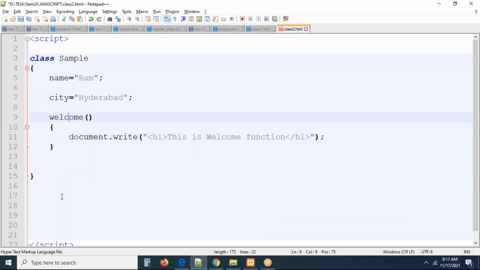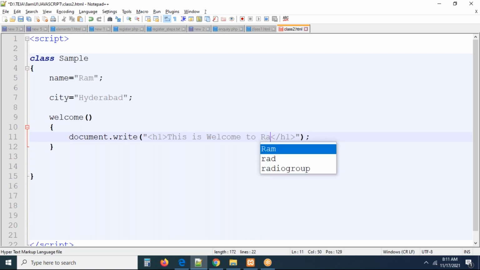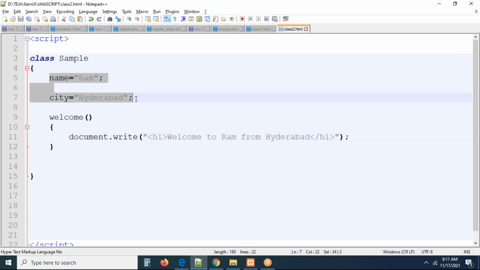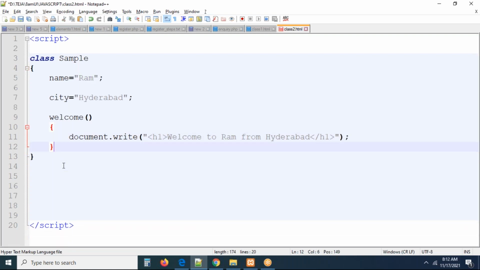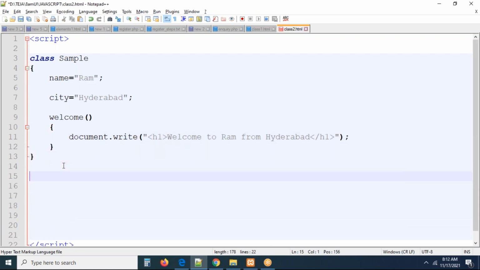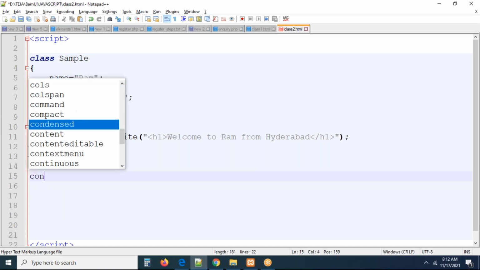Now a welcome message to the user. I want to display "welcome to Ram from Hyderabad", so I have to display the values like this. We have the properties here, but I'm not using those property values. I'm just hard coding a static string there. Now let me create an object. You can use const or anything, no problem.